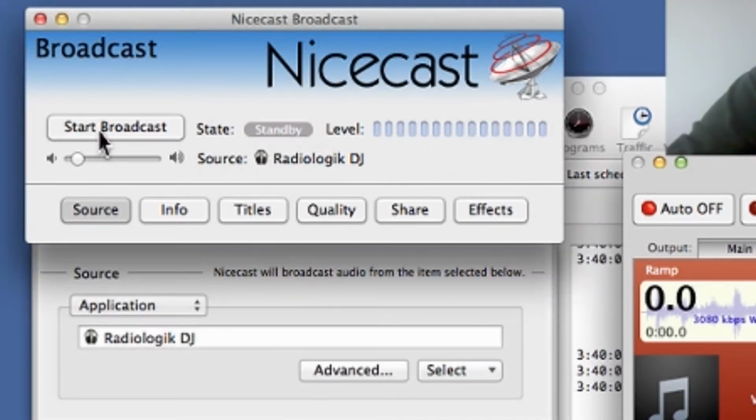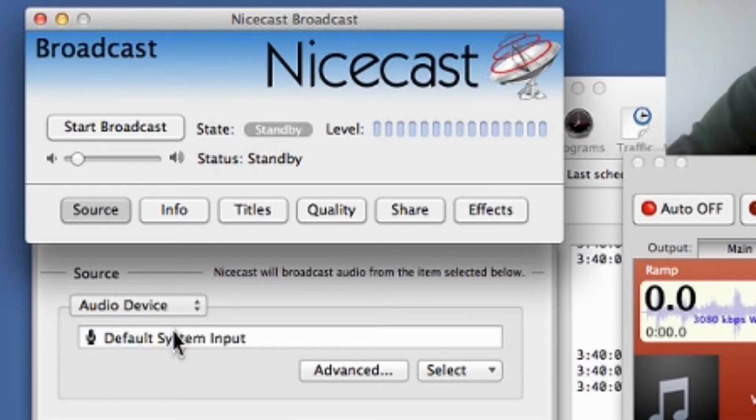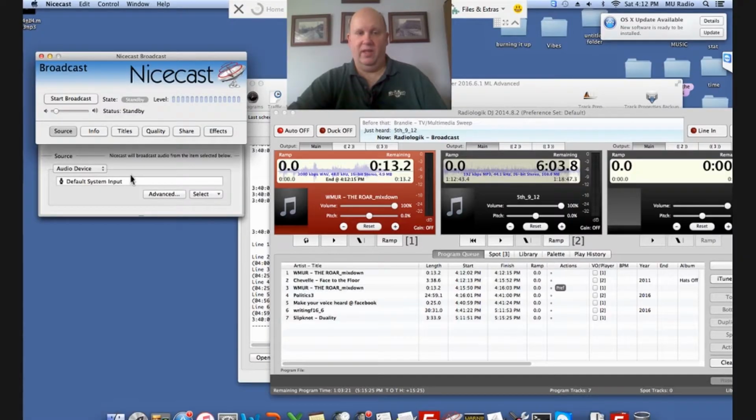So we're going to stop the broadcast. Now this program here broadcasts from whatever is coming out of this system. If we look at the source, the application is Radiologic DJ. That's what this is. We're going to change that to audio device, which is going to be the system input. That's where the radio show would come from. Okay, so next we're ready to go, and we're going to go ahead and start broadcast.